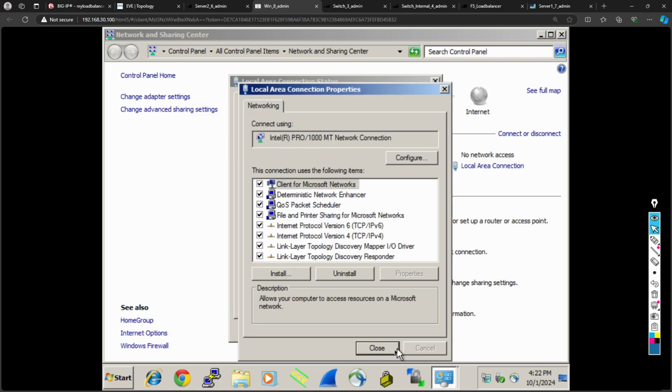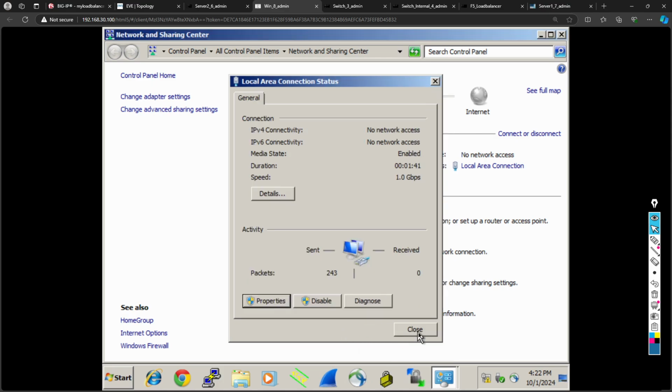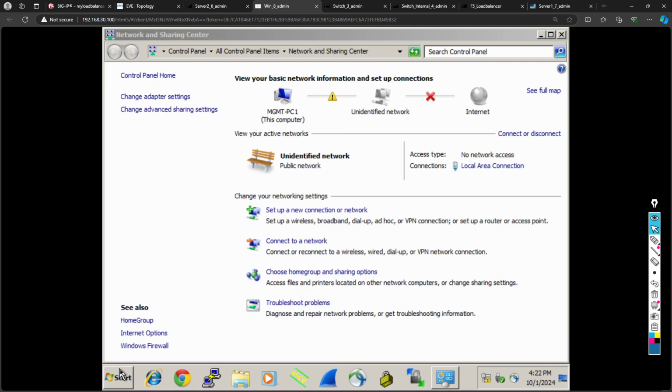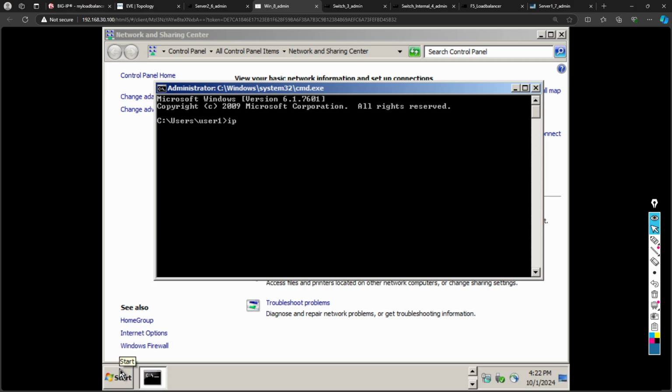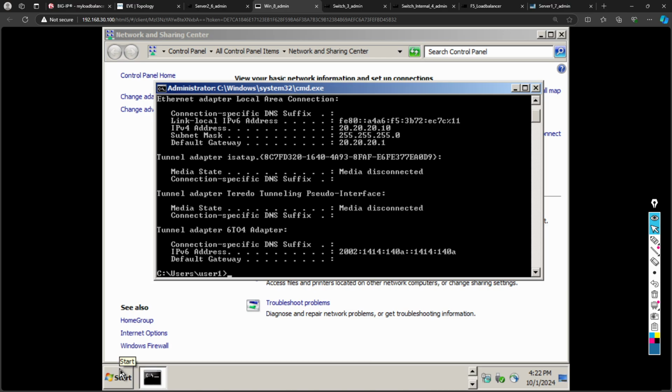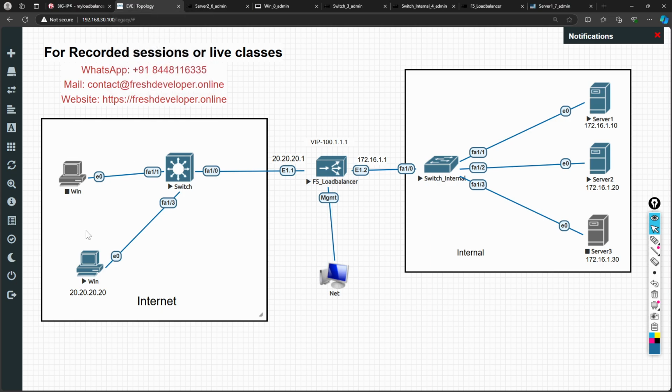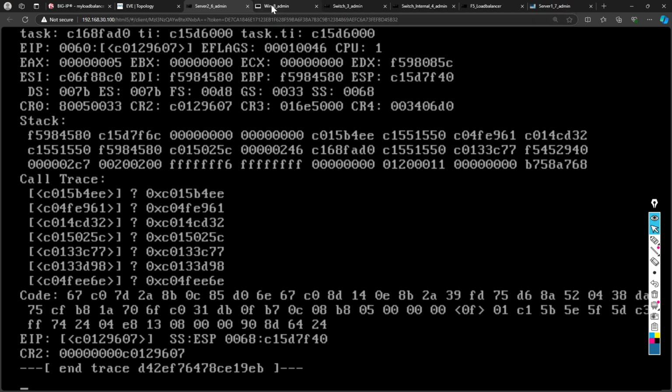Okay, close and close. So if I hit my command prompt and check the IP, it has been changed to 20.20.20.10. It should be 20, I think, right? Okay, anyways, it doesn't matter. So 10 is also fine. I'll modify here. Cool. Either way, we can change it.